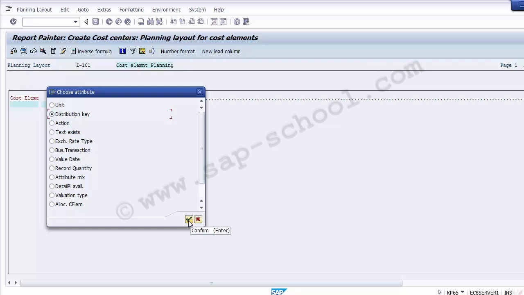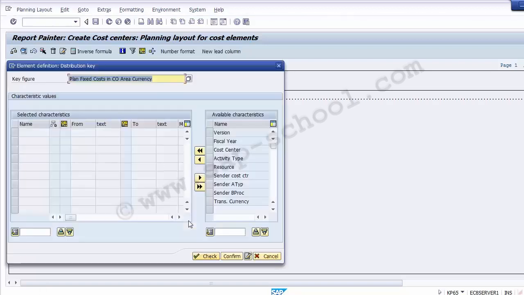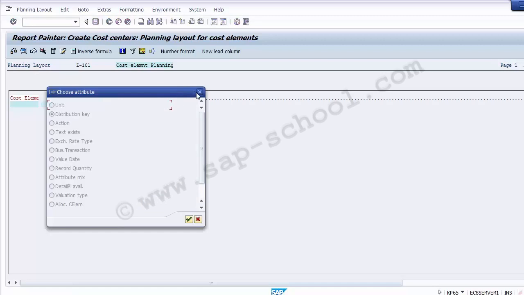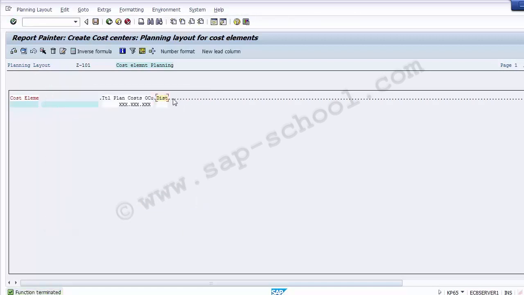So once we click onto the enter, now you can see a new pop-up screen again has been generated in front of you. Then I have clicked onto the confirm, and once I clicked onto the confirm, you can see now that the distribution option has been generated over here on the screen to you.